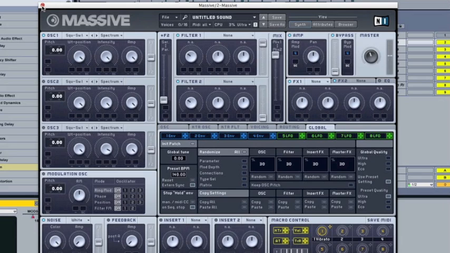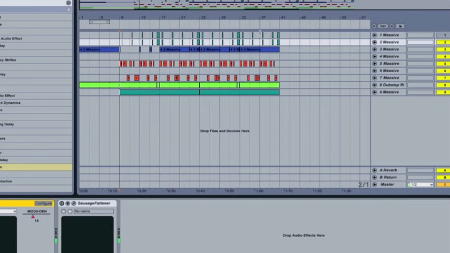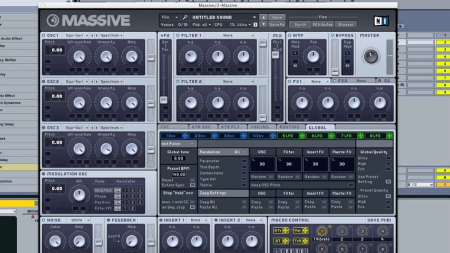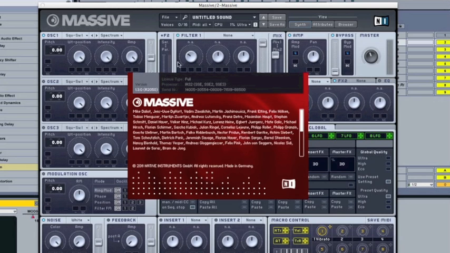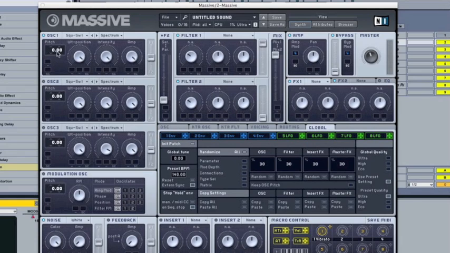Go File, New Sound. Even if you just started a new Massive, File, New Sound will get everything locked in where you want it. Alright, so we've got our new patch. Now we're going to pitch these down to -24, so that's 2 octaves. Turn on all 3 of those and pitch them down -24.